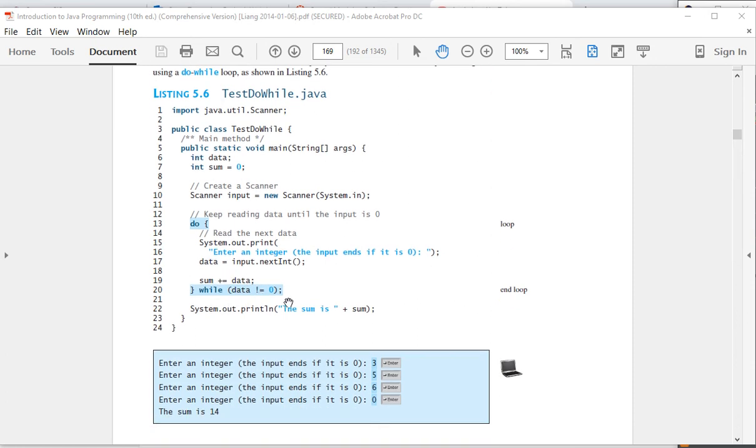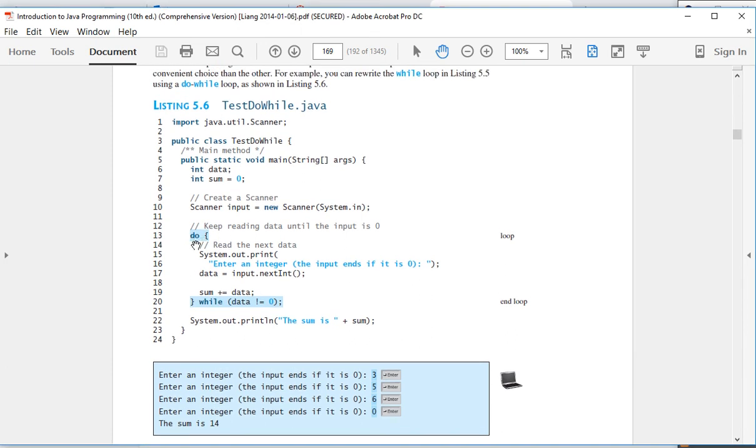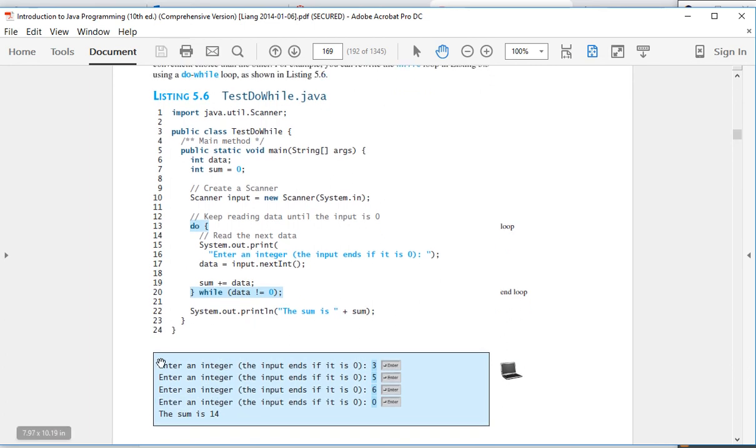So while data is not 0, you're going to redo the loop, redo the loop, redo the loop. This while is at the end. Okay, so this is from this highlight to this highlight. So it reprints enter an integer, enter an integer, enter an integer. Oh, it's 0. Okay, then it's 14. So it does, and then it checks at the end.